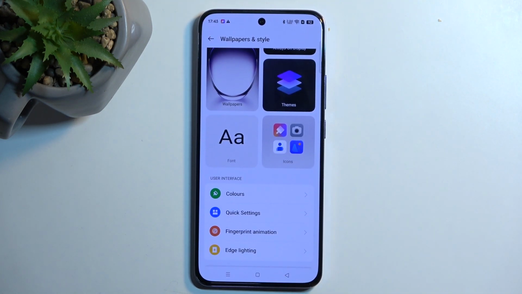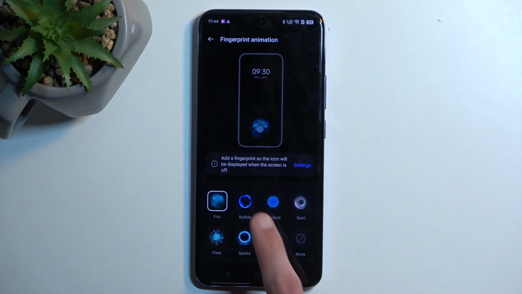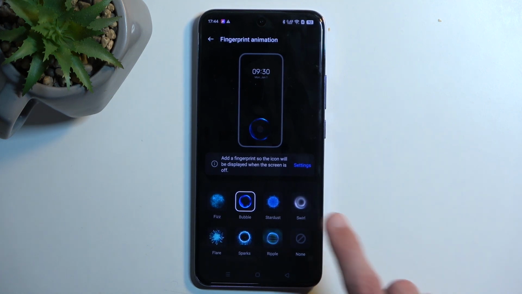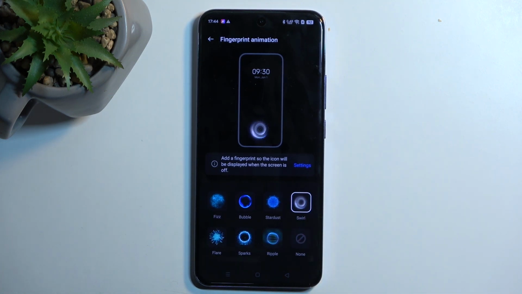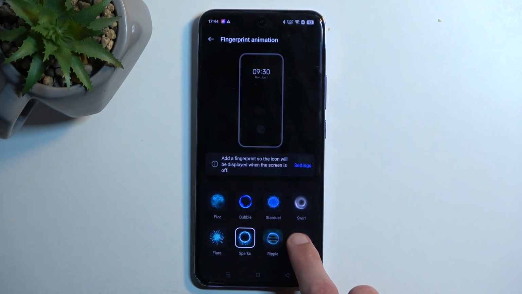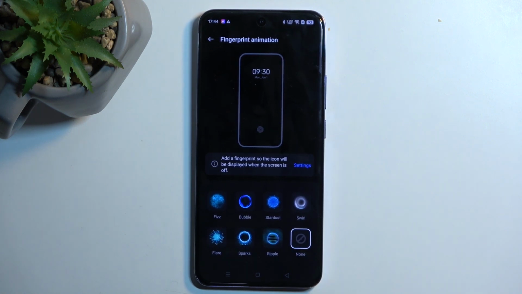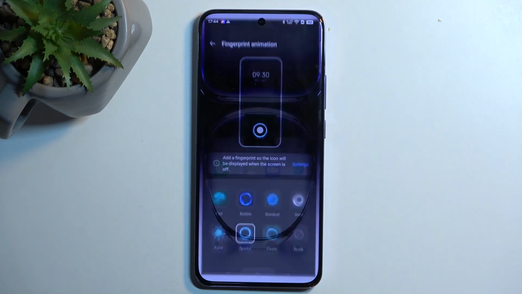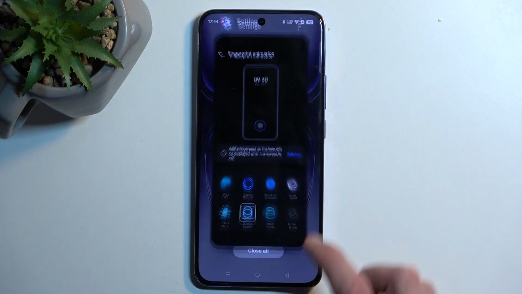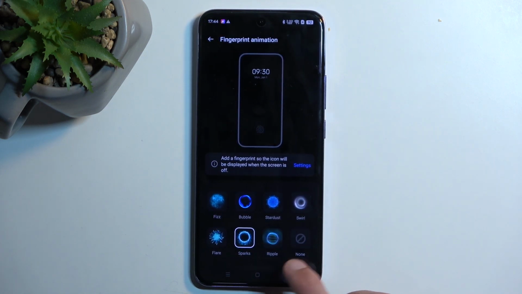And then below that we have animation for our fingerprint scanning. You can actually view them in here, so when you tap on them it will show you the animation. And unlike a lot of devices, here we have a pretty decent list of different animations, and they look pretty decent. Additionally, if you don't want any kind of animation, you can just get rid of it. I'm gonna keep this one as it looks pretty decent.